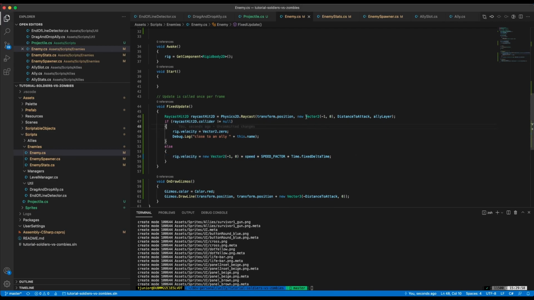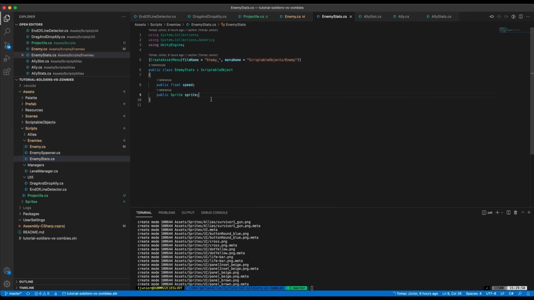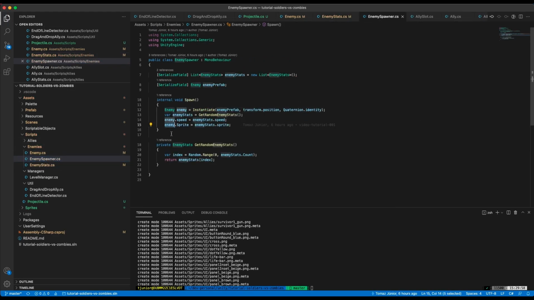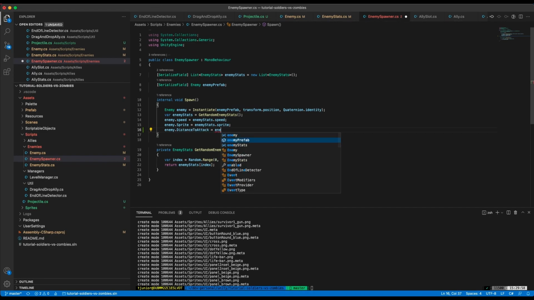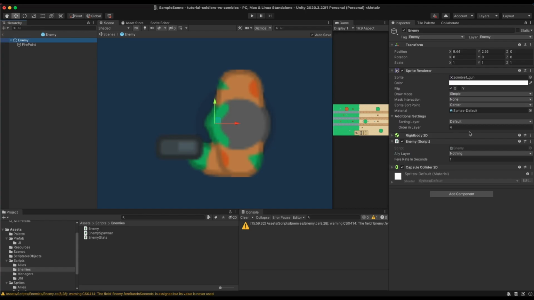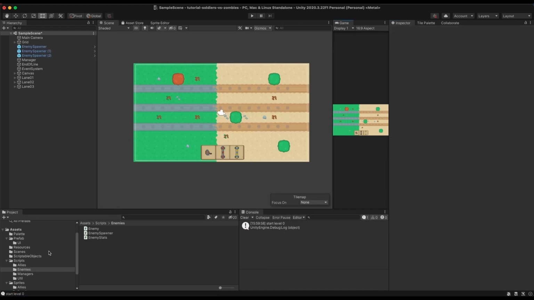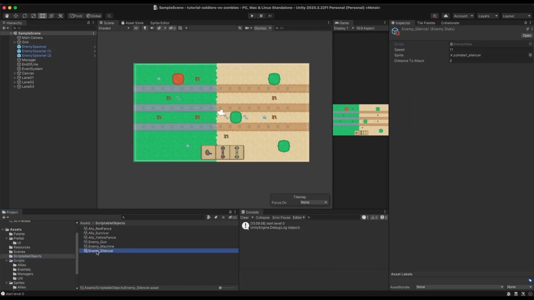Another improvement in this code should be replacing this new Vector2 by the static property left from Vector2, which is the same as we had before, but cleaner to read. As each enemy can have a different distance to attack, we should create this attribute also in the enemy stats and pass this value from the enemy stats to the enemy in the enemy spawner script. Now it's time to set up the enemy unit. So going to the enemy prefab, let's set the ally layer in the enemy script and set the distance to attack in the enemy stats.